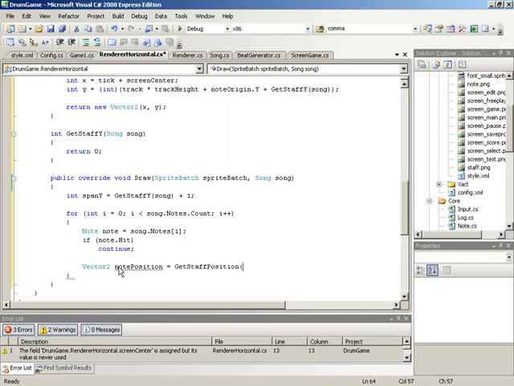Gotcha. So in the end, we'll need all of the above. So beginning with tick, tick comes from the current note, and we'll look at its tick field. Track also comes from the current note, grabbing its track field, or excuse me.